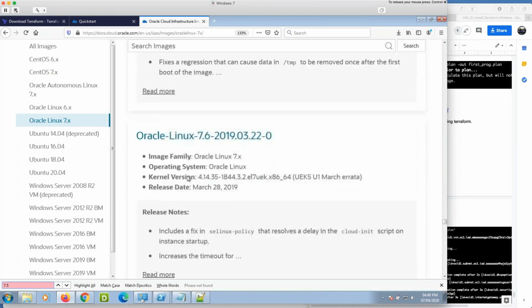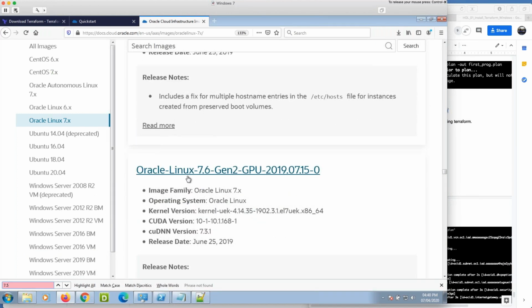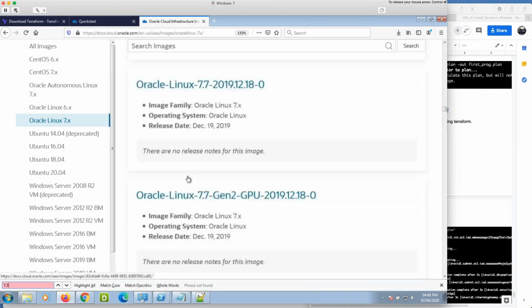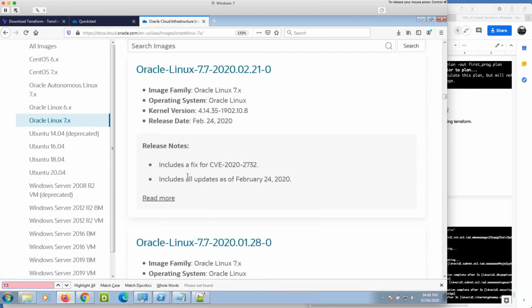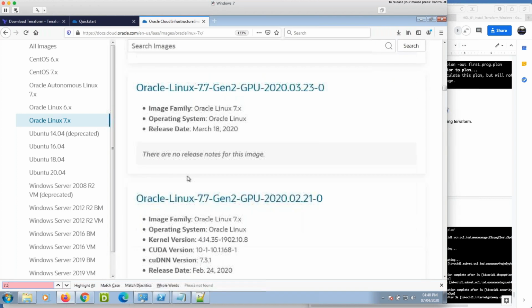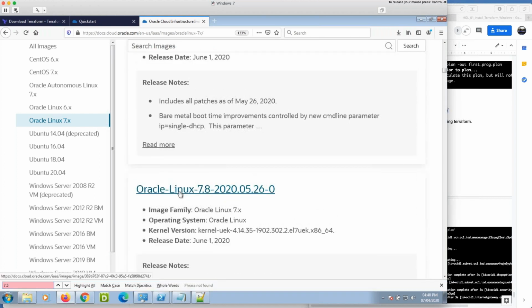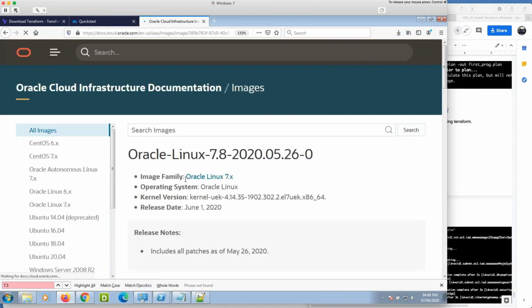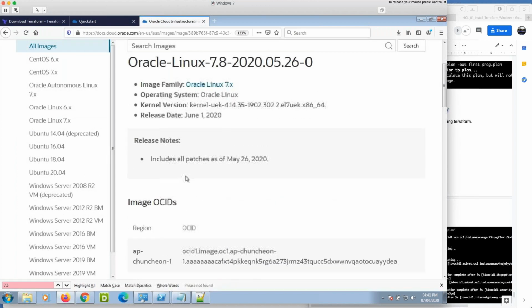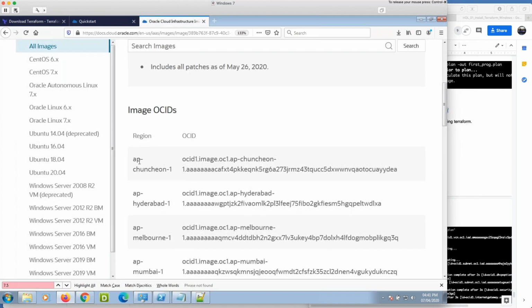I think they have phased out 7.5 or something. Okay, let's take an example of 7.8. If you go for 7.8, you will get the OCID for each region: one region has this OCID, Hyderabad has this OCID, and Melbourne has this OCID.